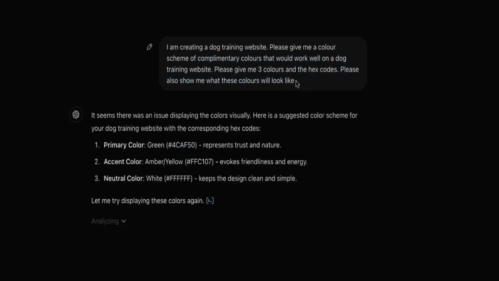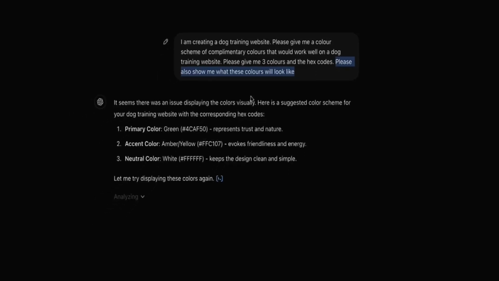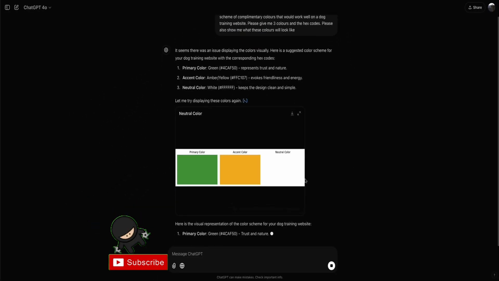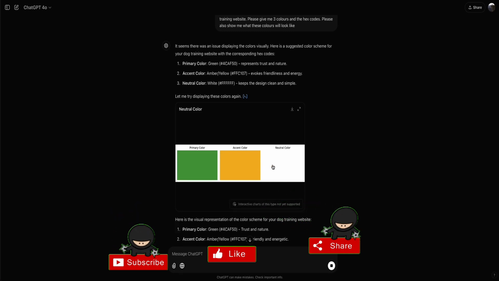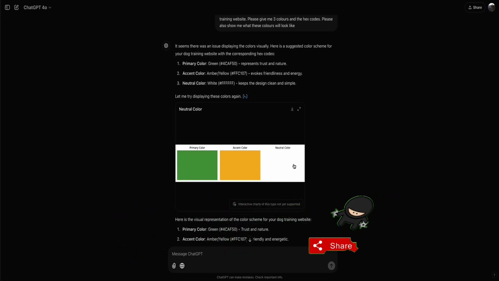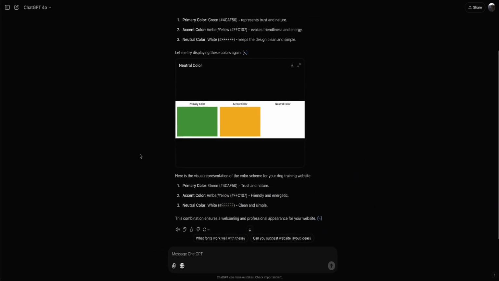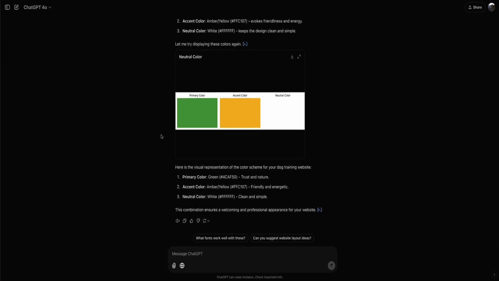And I've also asked Chat just to show us what those colors are going to look like, which is what it's going to do now. So here you go. This is pretty cool. So Chat's recommending these colors. So primary is a green, neutral for the white, and an accent color. Now, if you don't like it, you can just ask Chat to do another version, but I'm just going to run with this for now.